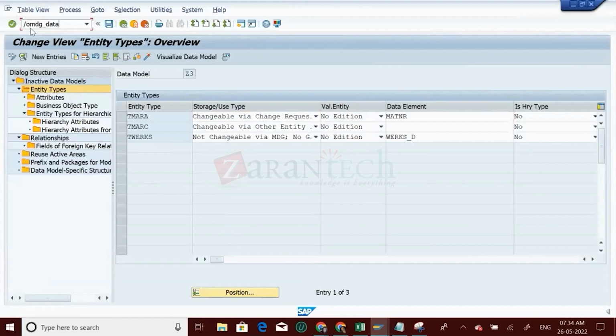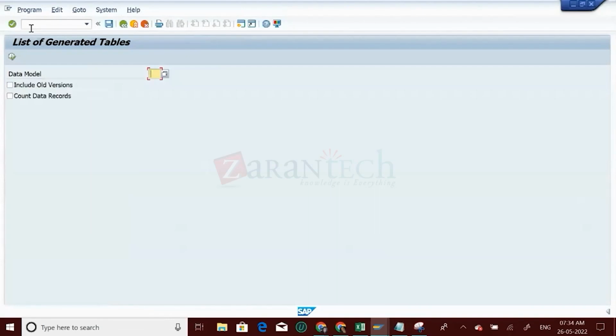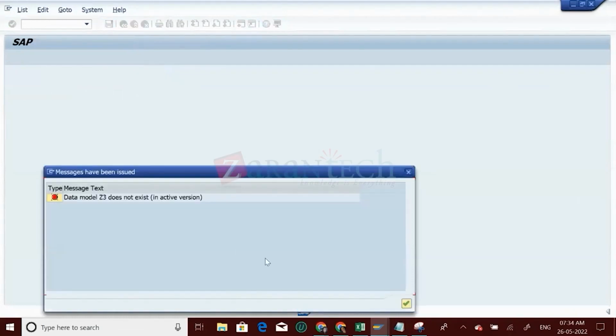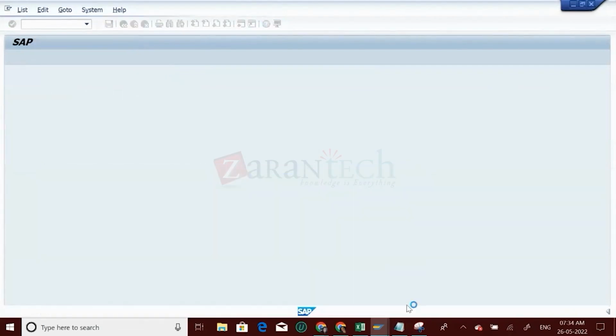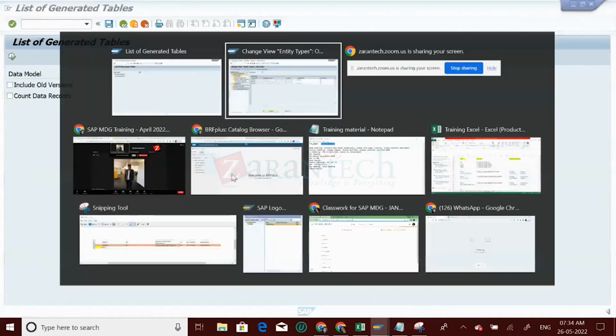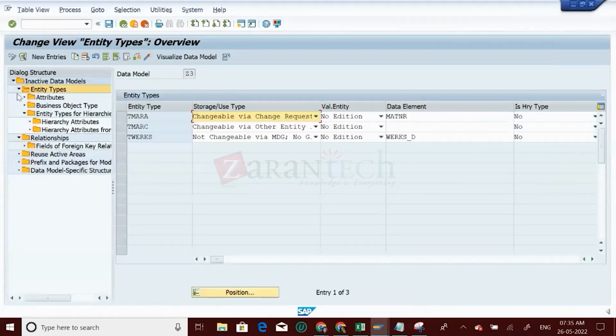We have created a new data model. This is for the UI, just to show how the UI will work with the new data model. Okay, it is not active. Why is it not active?